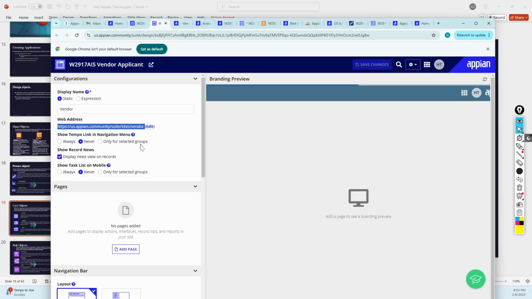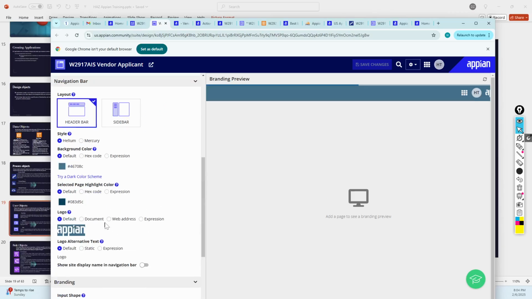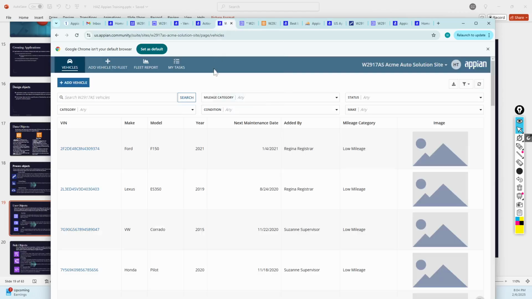Okay, so you can access it here. You can go through this setup to see what you can configure. Show tempo link: you can show the tempo link, but we're not actually showing tempo anymore, right? So make it show record news, whatever the news, click on news if you see news there, right?